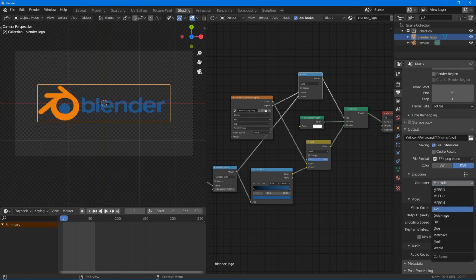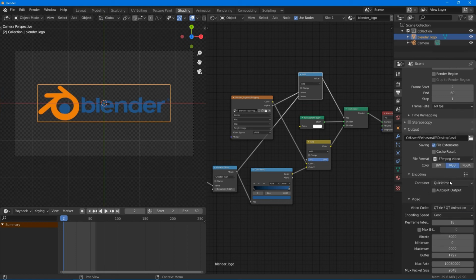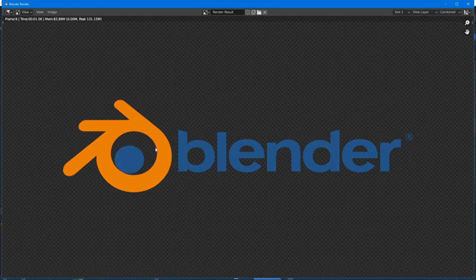If you're a Mac user, you can change the encoding to QuickTime and the video codec to Qt animation. Windows doesn't support this file format. Now hit Ctrl F12 to render this animation.